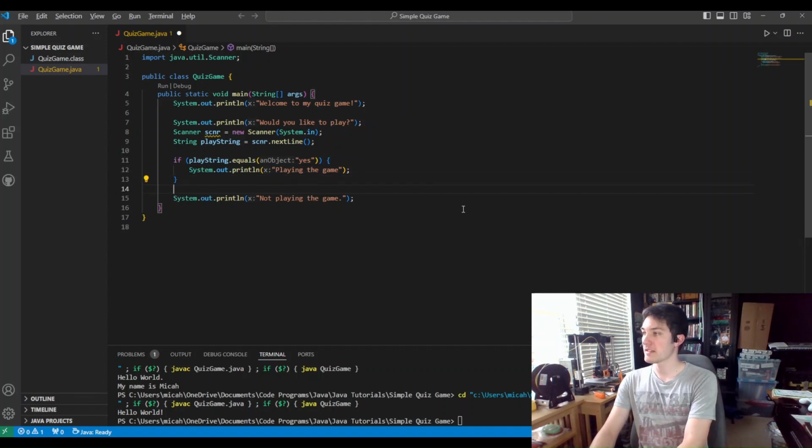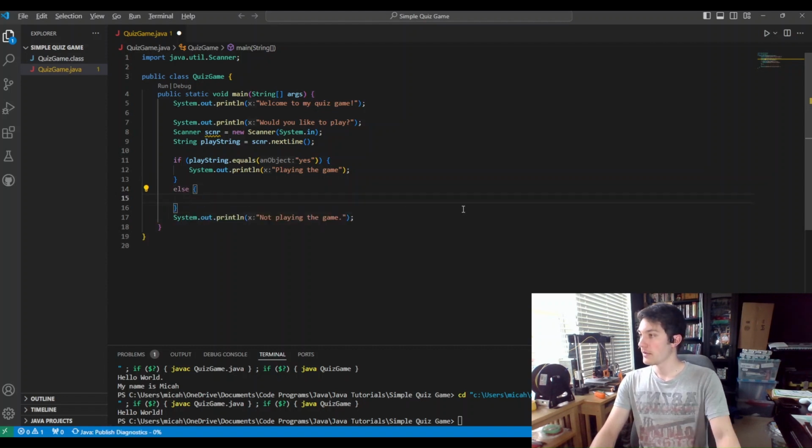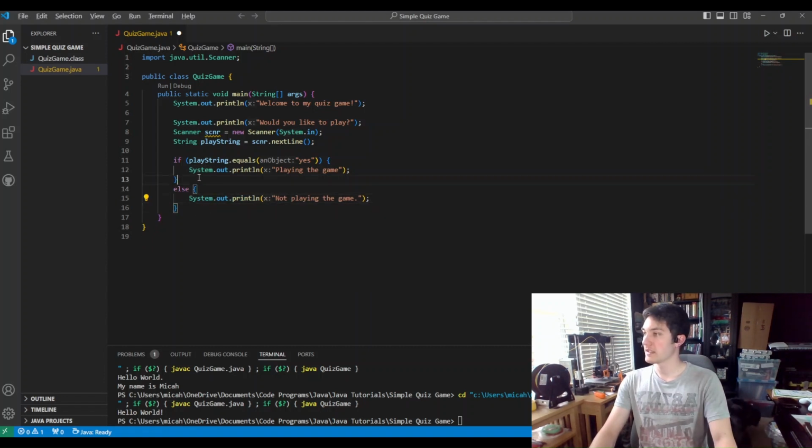What we can do is, after the brackets of the if statement, we can write something called an else. So we can write else and then put this code that we just wrote inside of that statement. So now if you look at this statement, you can see if the placeString equals yes, then it will evaluate playing the game. Otherwise, it will evaluate not playing the game, okay? So this will return either true or false. If it's true, then it'll play this, and if it's false, then it'll play this. Pretty straightforward. Let's run it.